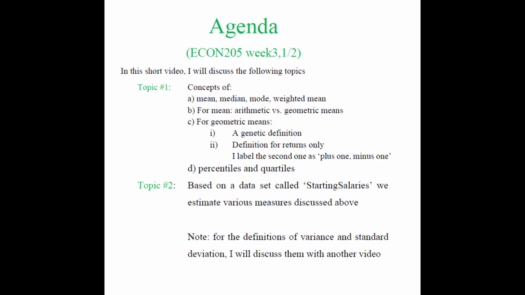Agenda. In this short video, I'll discuss the following topics. Topic number 1, concept and formulas of A, means: median, mode, weighted mean. B, for mean, we have arithmetic mean and geometric mean. For geometric mean, we have two different definitions. One is the generic or general definition. The second one is the definition for returns only. I call the second definition +1 minus 1.